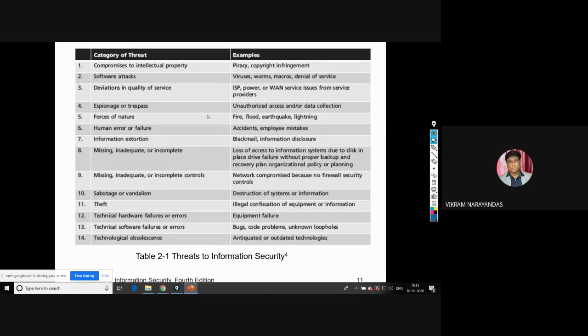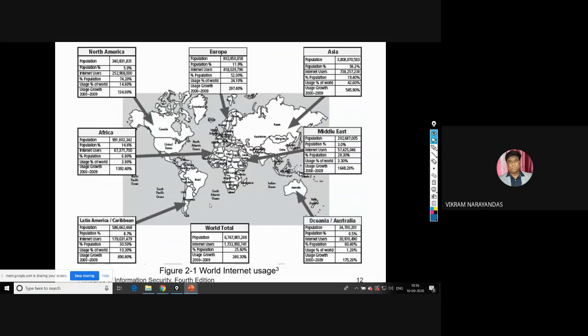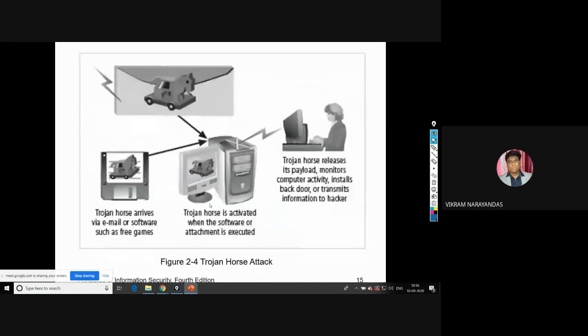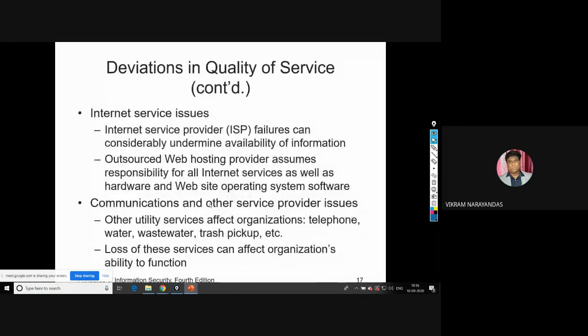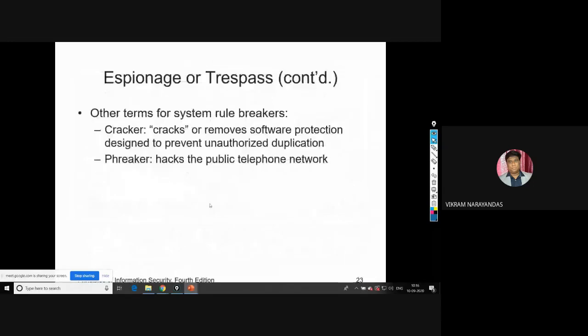Technical hardware failures or errors, equipment failures, software failures or errors. It may be bugs, code problems, unknown loopholes, and technological obsolescence is nothing but antiquated or outdated technologies here. So we discussed all these things in previous classes. Shoulder surfing.